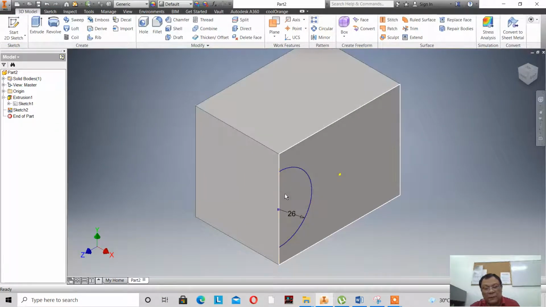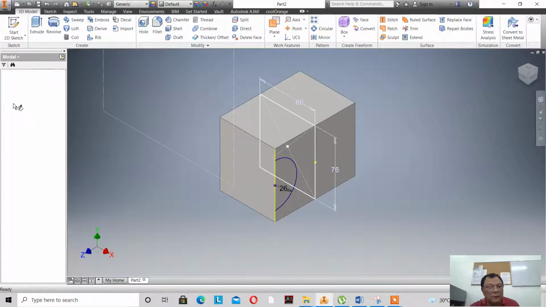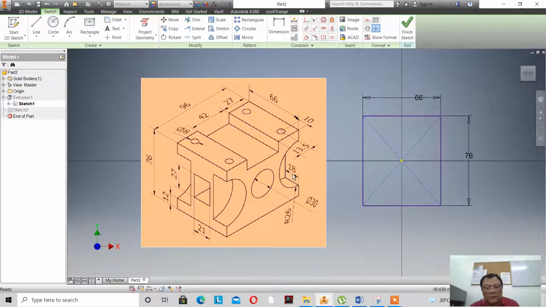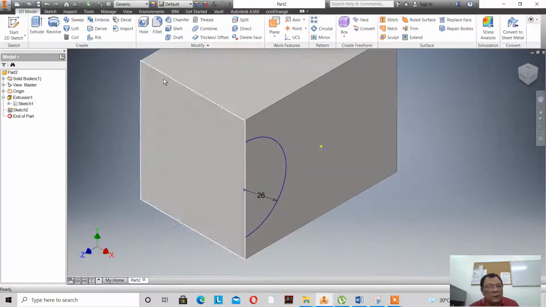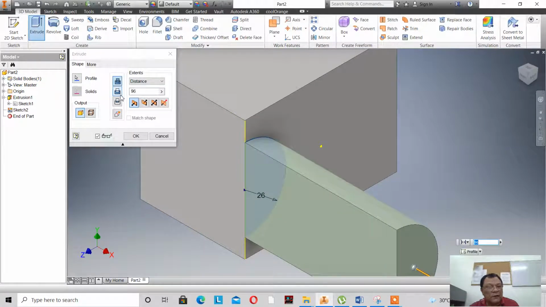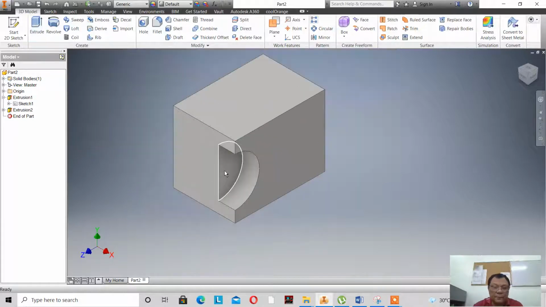Now from the figure, the depth here is 18 mm. If you want to check, go back to the figure. I have a value of 18. Okay. So I go back, I click on extrude. I want to have a cut, a value of 18. There you go. So far we have that.